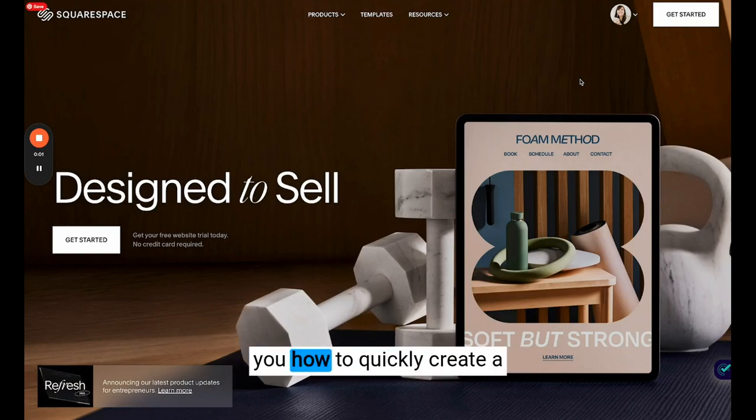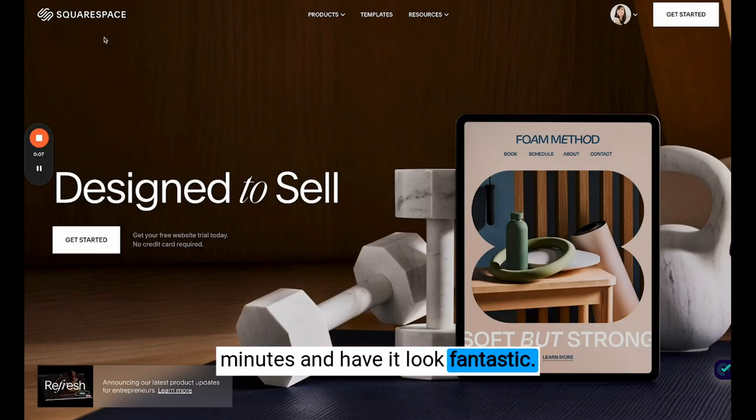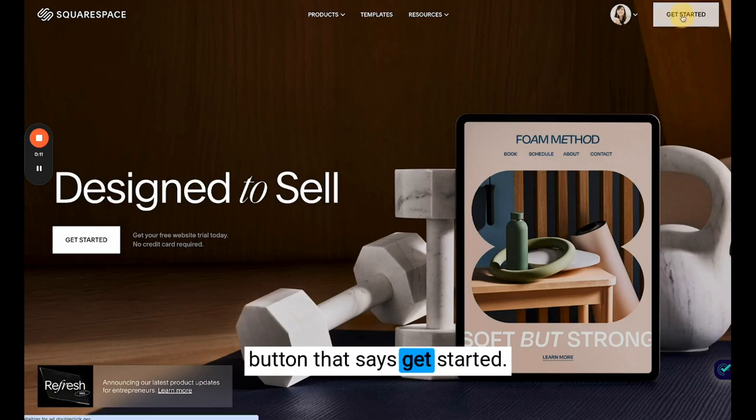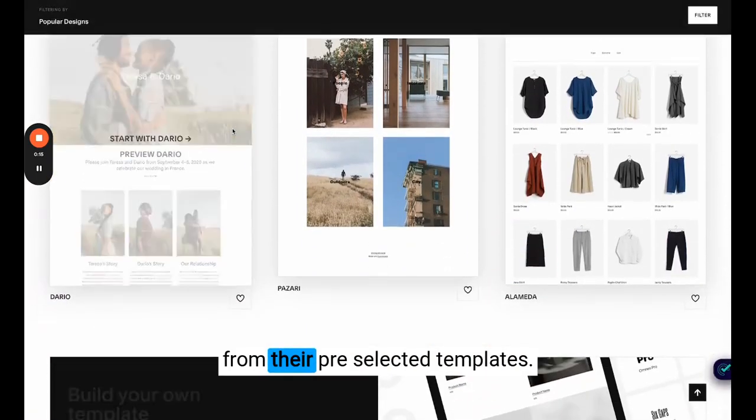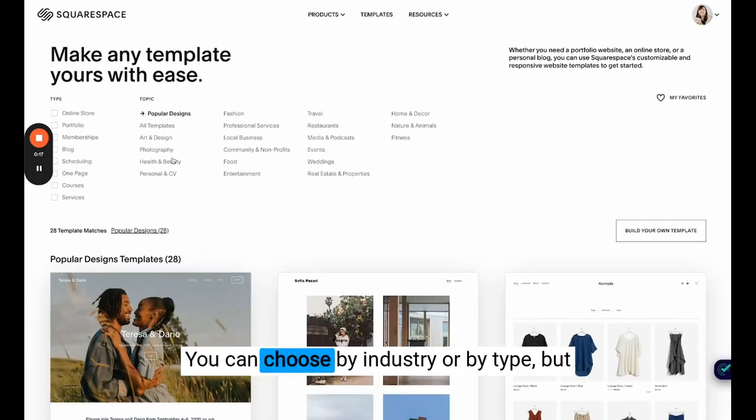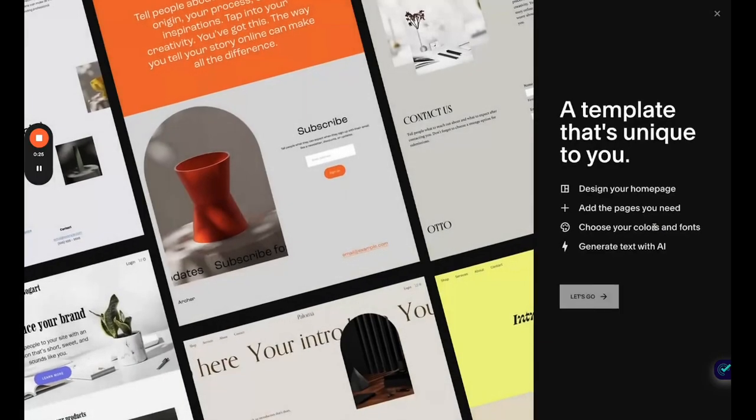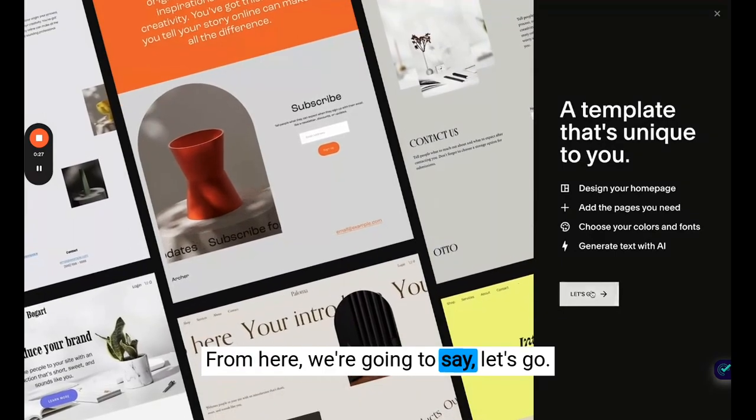Okay, today we're going to show you how to quickly create a Squarespace website in literally just minutes and have it look fantastic. So we're going to go to squarespace.com and we're going to hit the button that says Get Started. Now from here, you are able to choose from their pre-selected templates. You can choose by industry or by type, but today we are going to build our own from scratch using the Build Your Own template. From here, we're going to say, let's go.